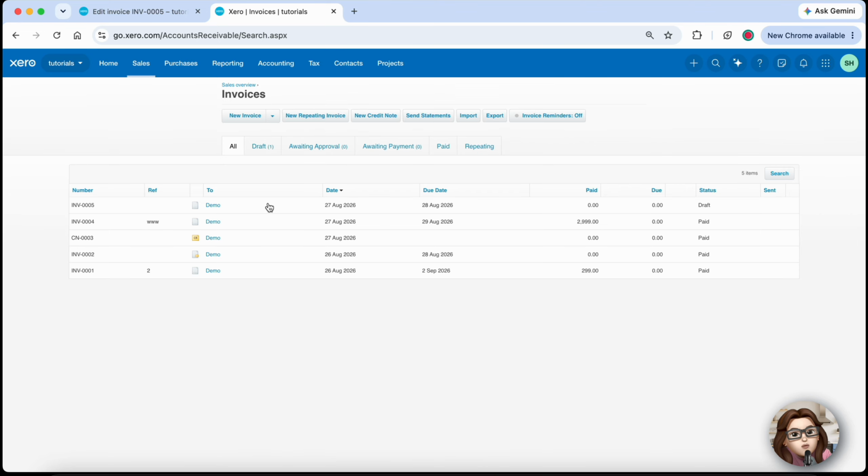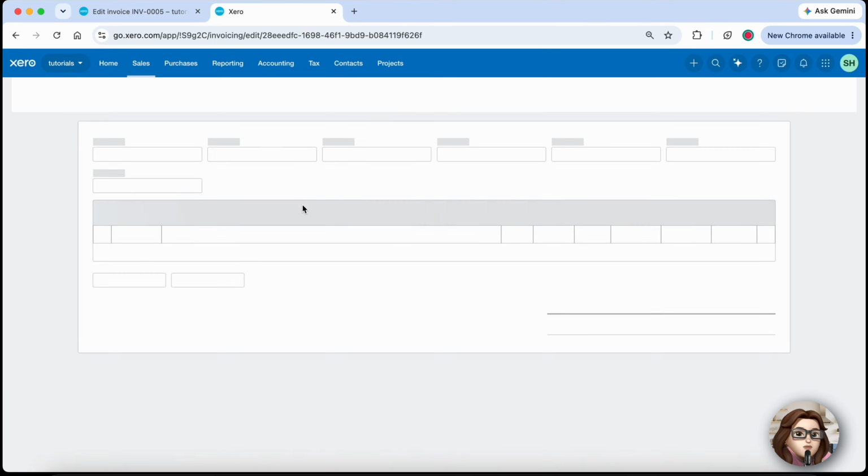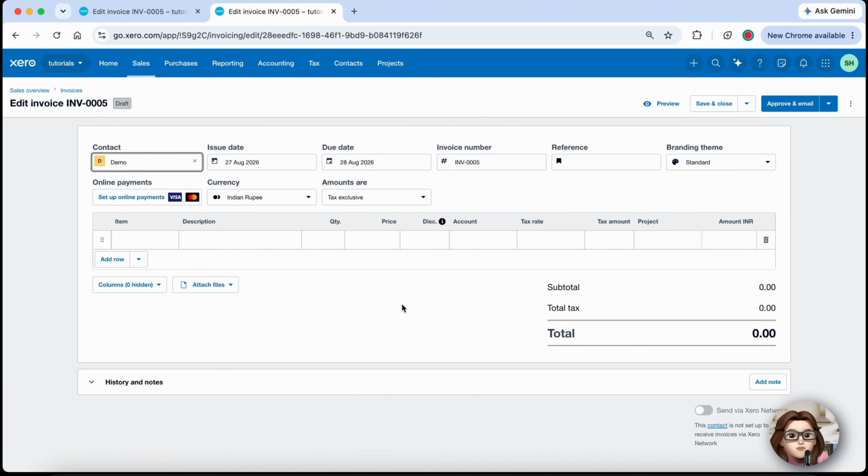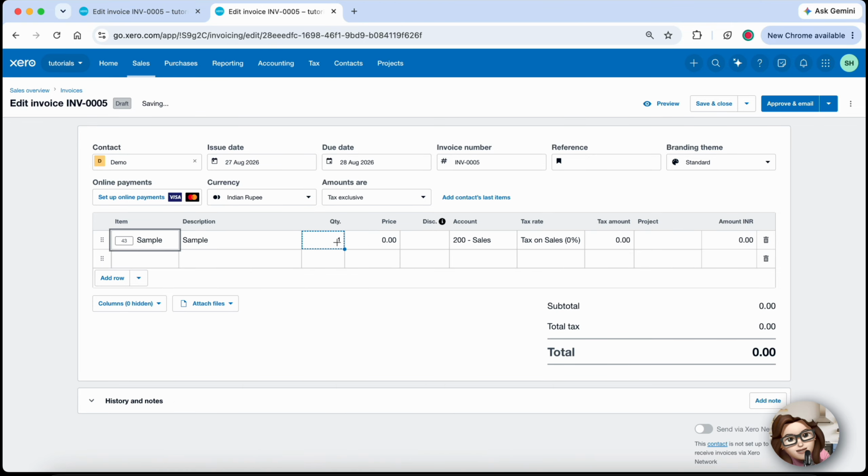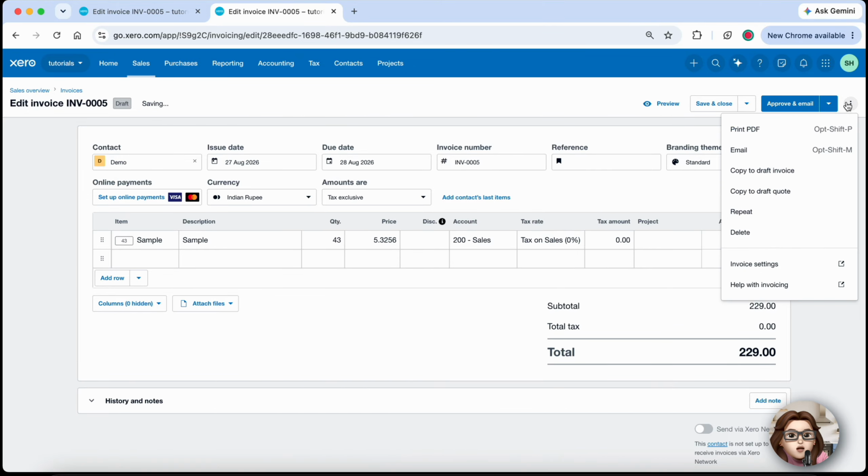Find the invoice you want to edit and click on it to open the invoice overview. Review the invoice and identify the information you want to change, such as the customer details, invoice date, line items, pricing, or tax rate. Next, look at the top right corner and click on the three-dot options menu.